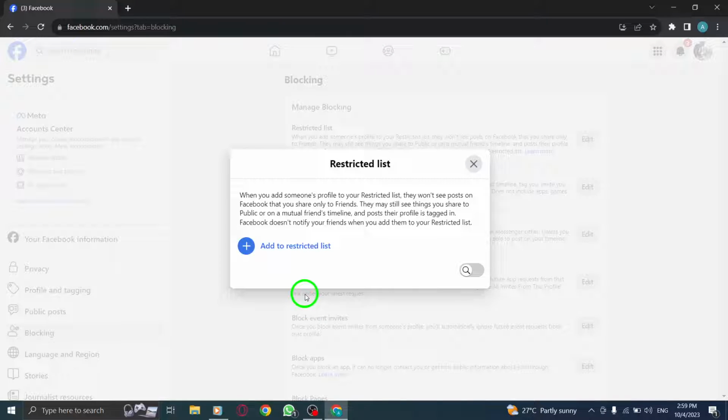By following these 9 simple steps, you can easily access and manage your restricted list on Facebook using your PC. This allows you to control who can see your posts and interact with you on the platform.